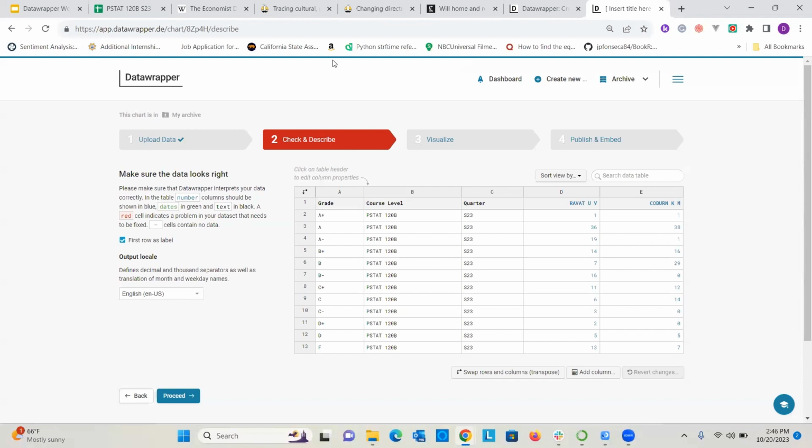Okay, so once you get here, you'll see something that's like check and describe. Once you're at check and describe, you'll see all the data right here: grade, course level, quarter, the 2 teachers. Note in Datawrapper, you want the x-axis value to be on the left. It's just something that they want specifically. You can see here, if there are any red cells, then there's a problem with the data. There are no red cells here. They have numbers in blue, text in black. That's just something Datawrapper does for you. It tells you what this is.